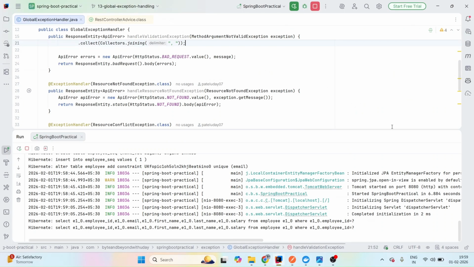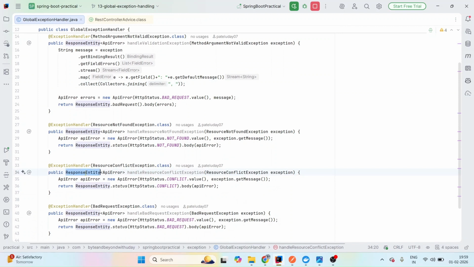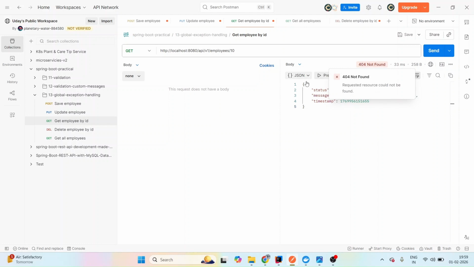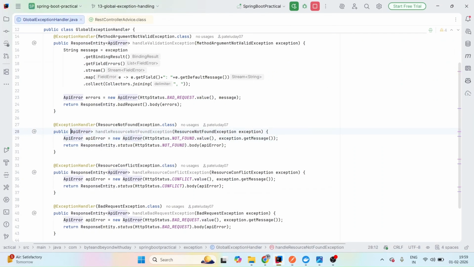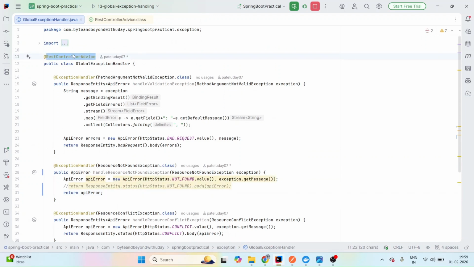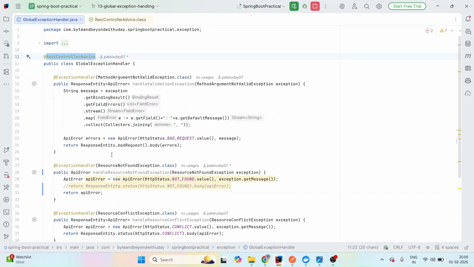And I don't need any response body or something over here, right? Even if I remove this, in our case this resource not found exception is getting hit, because you can see we are sending the HTTP status as 404 not found. So that's what we are seeing over here, 404. Even if I remove this response entity wrapper, we will still get a similar response. We don't require that other response body annotation. Why? Because this REST controller advice itself contains the response body annotation, so we don't need to explicitly mention it somewhere else.